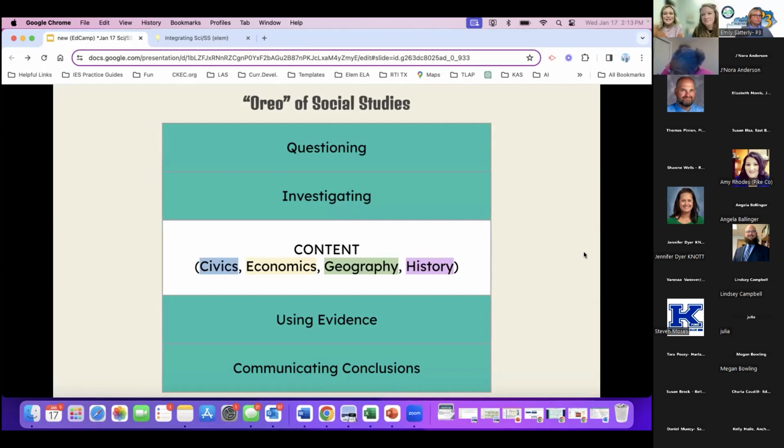So the standards are built, and they're in this color. The inquiry standards consist of that questioning and investigating. And in the middle is that content. Think about all the things that we have to teach within civics, economics, geography, and history. That's like the yummy filling in the middle of the Oreo. And then underneath that, we have our using evidence and communicating conclusions.